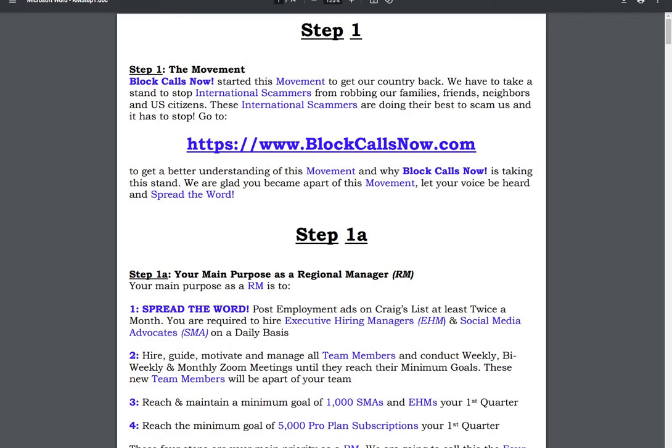Block Calls Now started this movement to get our country back. We have to take a stand to stop international scammers from robbing our families, friends, neighbors, and U.S. citizens. These international scammers are doing their best to scam us, and it has to stop. Go to our main website, blockcallsnow.com, to get a better understanding of this movement and why Block Calls Now is taking this stand. We are glad you became a part of this movement. Let your voice be heard and spread the word.